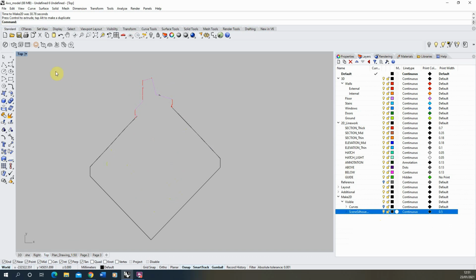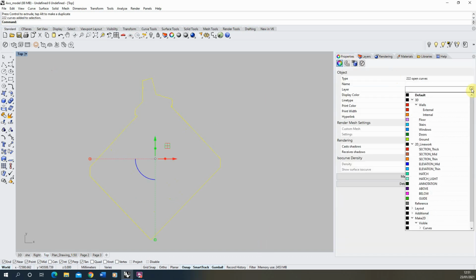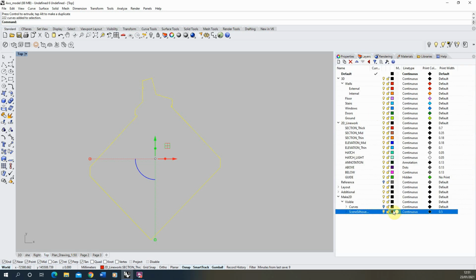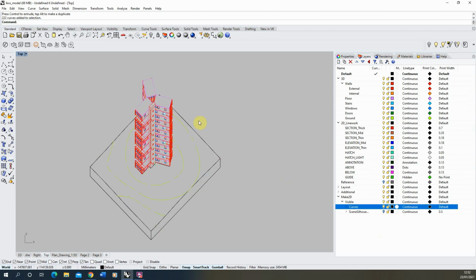So what we're going to do is first start by taking the outline. I'm just going to move this onto our 2D line work, to our section thick line, which is our thickest line weight, almost as if we're going to have a thick line weight that goes around the whole model there. So I'm going to move that over to that layer there. Now I'm going to turn that off, and we're going to turn on our curves model.